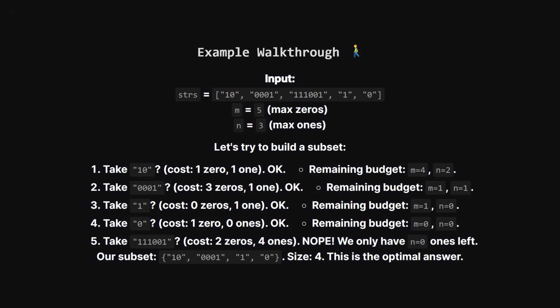Let's keep going. 1. Okay, that costs 1 one. Our budget is now 1 zero and 0 ones. Finally, can we take 0? Yep, that costs 1 zero. Now we're out of budget. We managed to form a subset of size 4. Notice we couldn't take that long string, because it would have cost 4 ones, which we never had enough of.